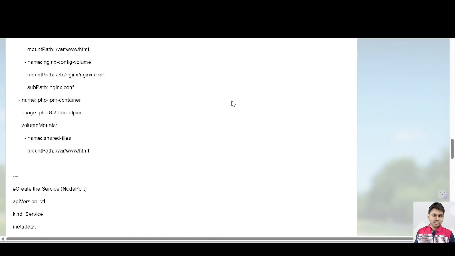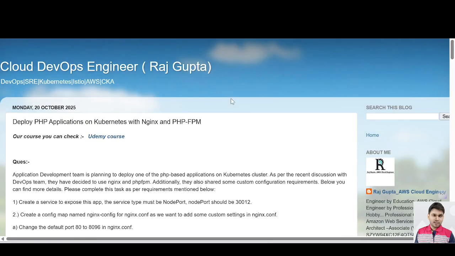So it works. It means our application is running fine. So in this way we can deploy a PHP application on Kubernetes with Nginx and PHP-FPM.